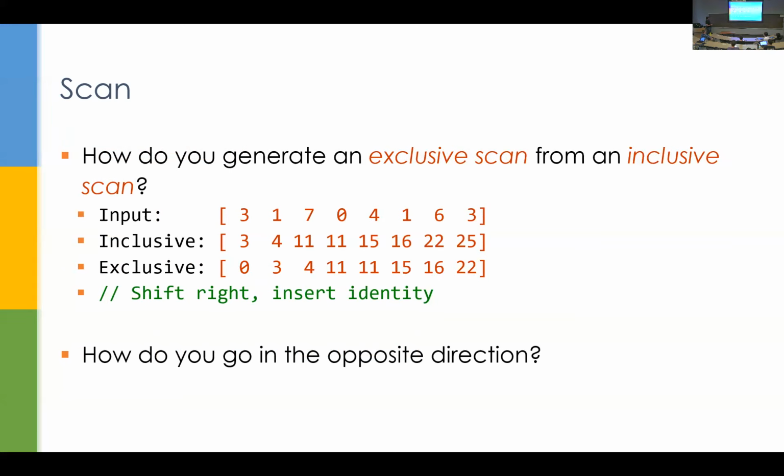If you wanted to go from inclusive to exclusive, you shift everything... So this way, you're moving all of these elements right, okay? You're moving it right, deleting the final element, and then inserting identity. You go in the opposite direction by shifting everything left. So you get 3, 4, 11 like that. And then you have to insert the final number here.